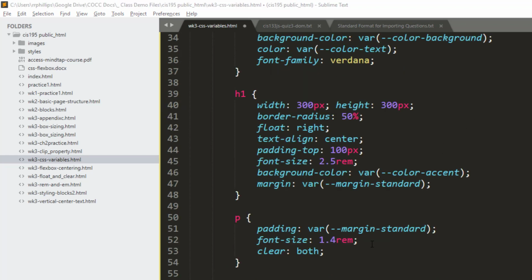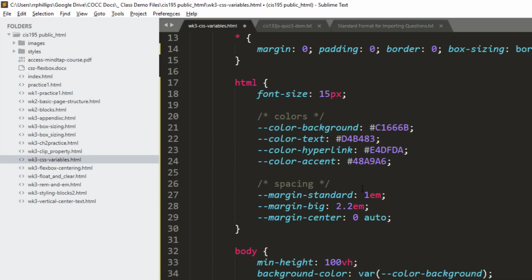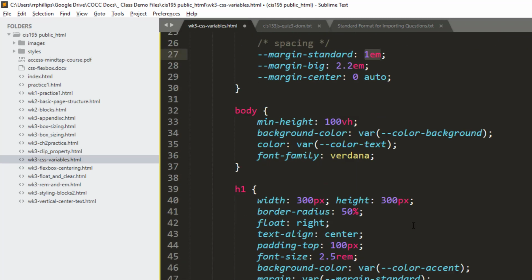Okay, so I've typed in a few more CSS rules, and you'll notice for my headline 1, in addition to a few other declarations, I'm setting the background color using my variable color accent, and I'm setting the margin using my variable margin standard, which, if you recall, was set to just 1em.